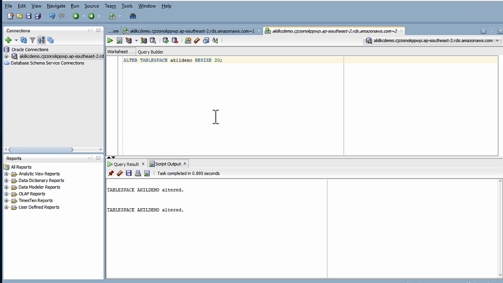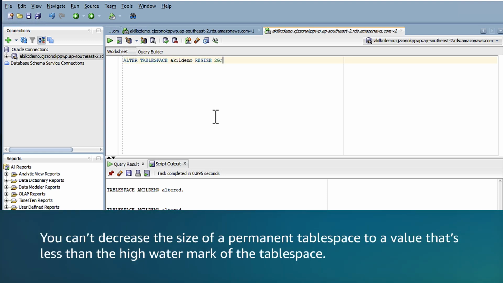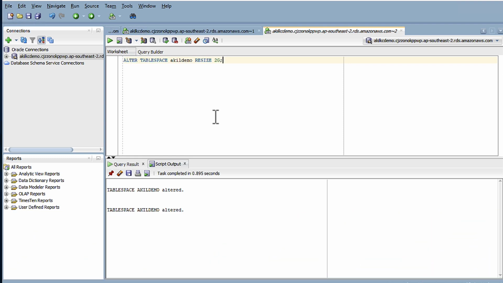There is an exception on resizing permanent table spaces. You can't decrease the size of a permanent table space to a value that's less than the high watermark of the table space. If you try to do so, the resize operation fails and you might receive an error. For your instance temporary table space, you use the shrink command to decrease the table space. You can do this by running a command similar to this. As we see, our temp table space has been altered.